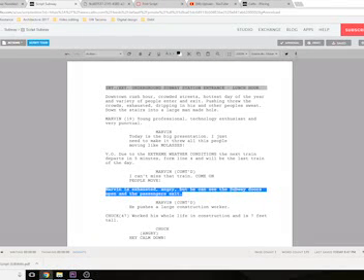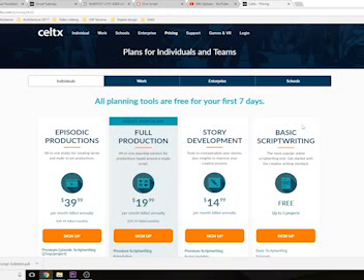To write a basic script, the program that we're going to be using today is called Celtx. You can download it either for free, $14.99, $19.99, or $39.99. The option plan that I have is actually free.